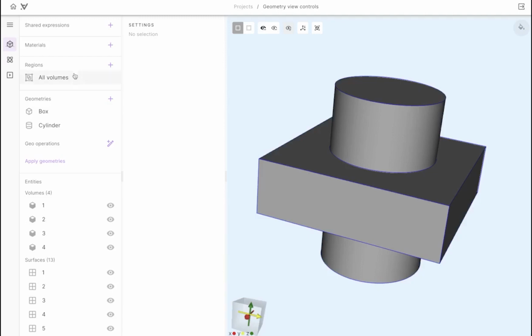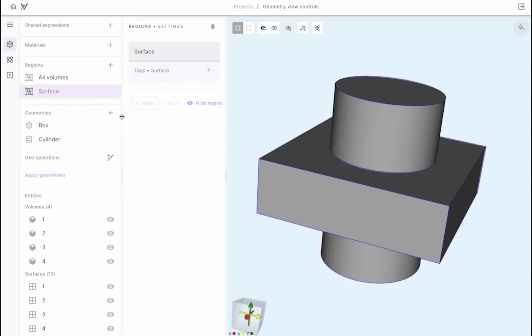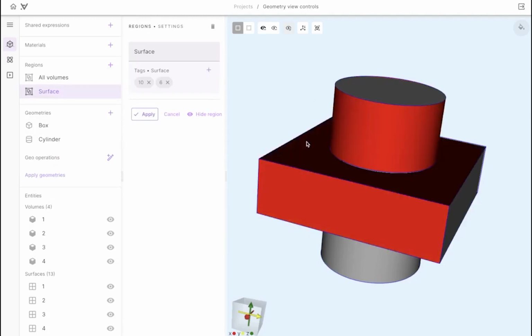You can see the regions here in the regions list. You can directly create them here by clicking the plus, selecting the dimensions of the region, for example surface, and then you can start selecting the surfaces for that region. Here you can see the selected surfaces or volumes if you're picking volumes.